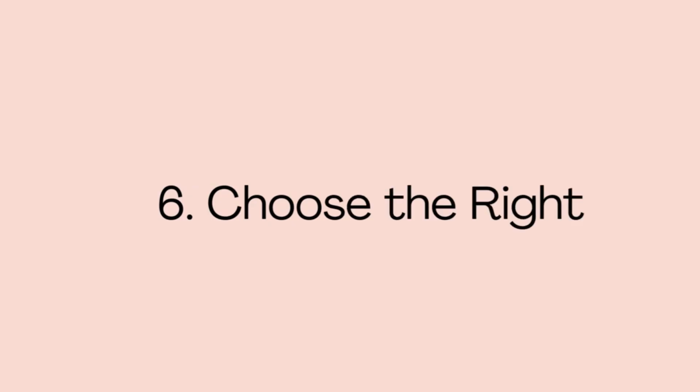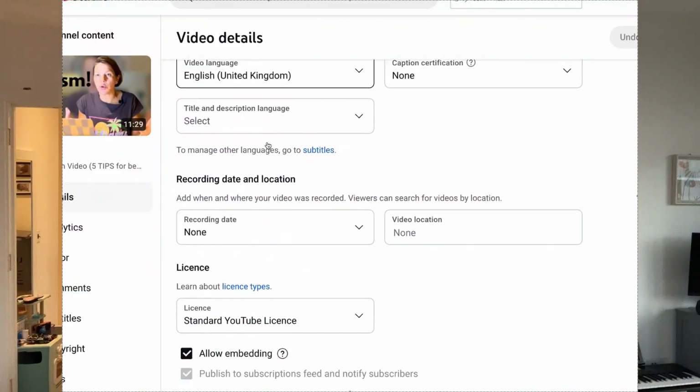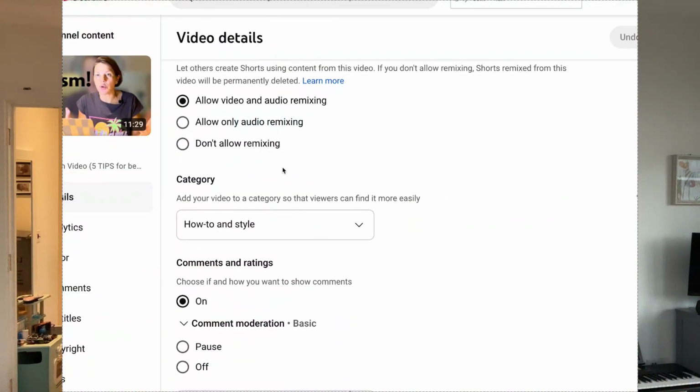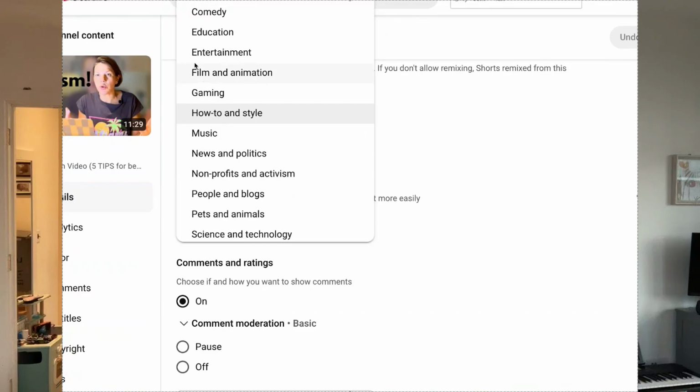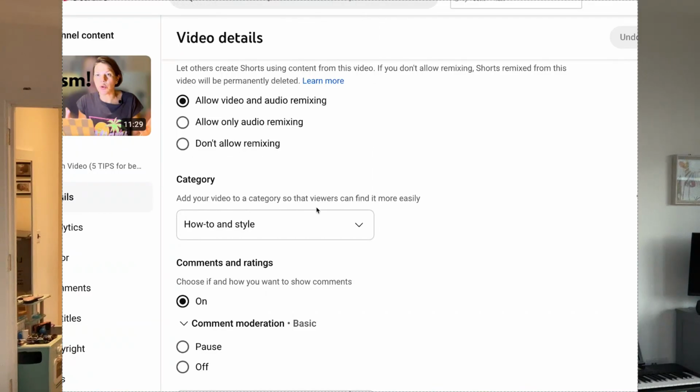Choose the right category. I made that mistake. My category was education, and the moment I changed it, I saw much higher views, and I changed it to how-tos. One mistake a lot of new YouTubers make is choosing the wrong category. Categories aren't as straightforward as they seem, but choosing the right one tells YouTube where your video fits. By selecting the right category, you're making sure your video appears in the right context.